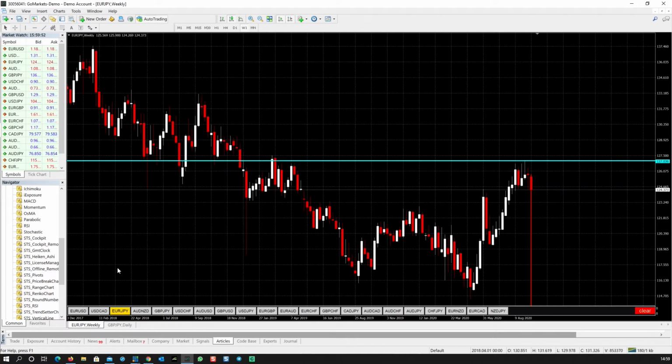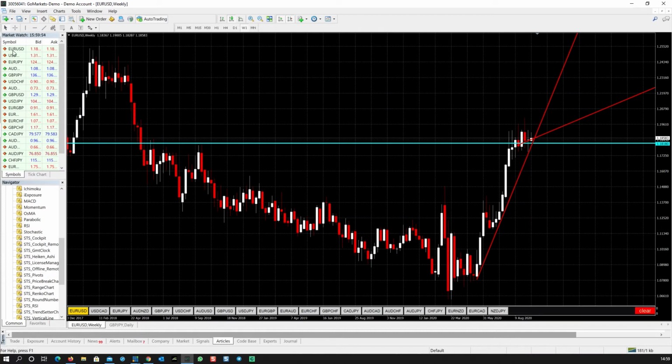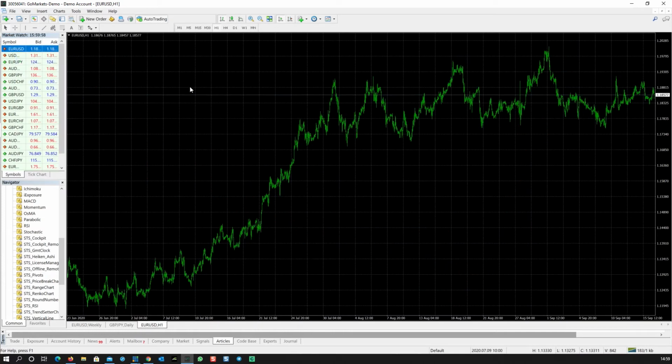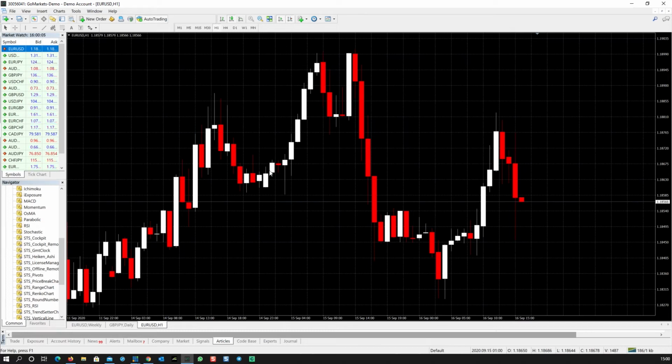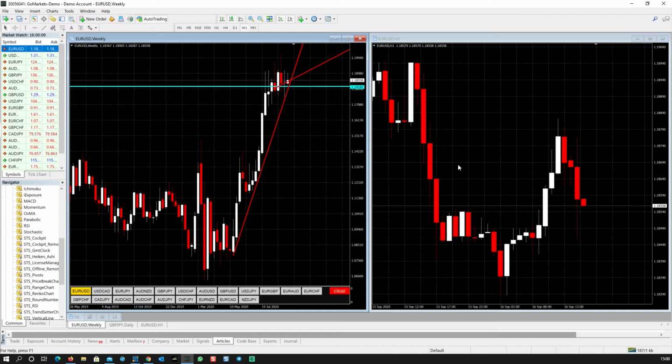Now, let's do a second chart window with the cockpit remote. Therefore, we open another chart window. Here I have my template as well. I want to load the template so that this looks like I like it to look. I have now those two windows. I've already started the cockpit on the left-hand window. Now I want to start the cockpit remote on my right-hand window.